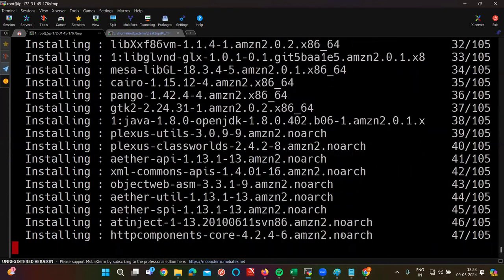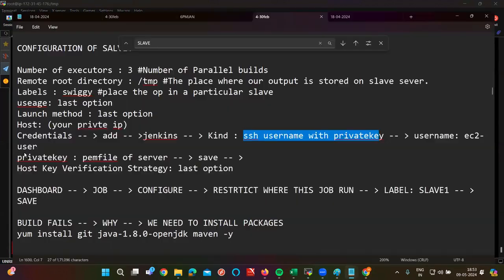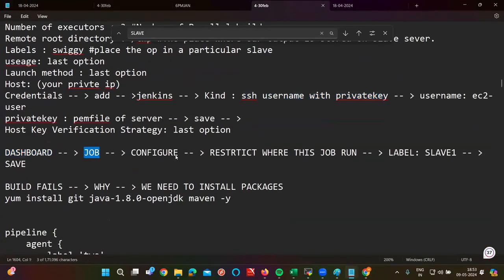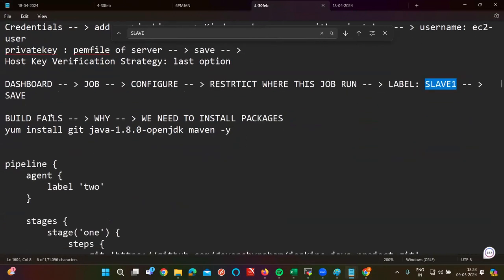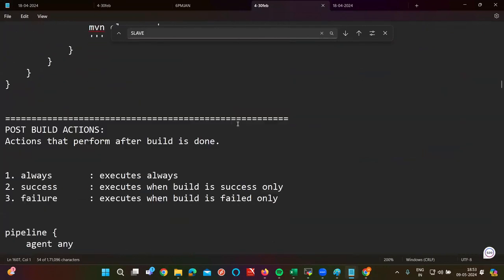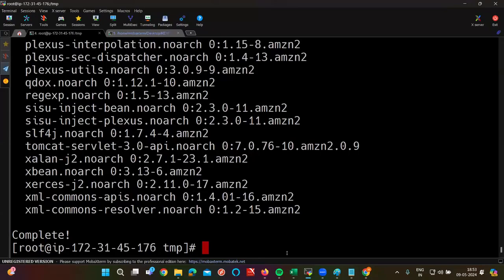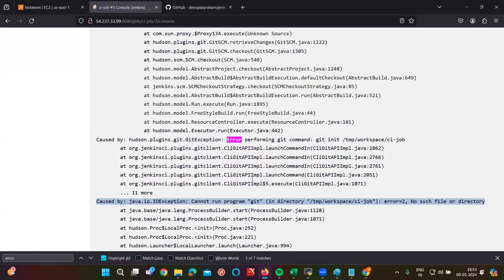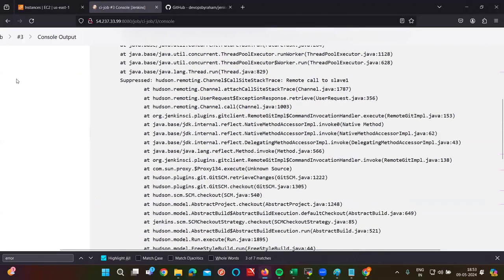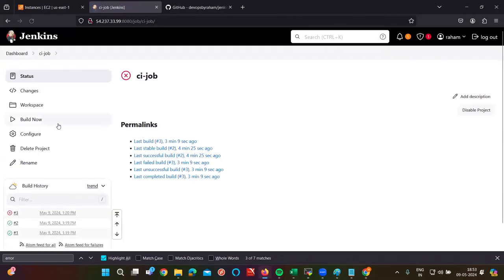So here I mentioned this point also. If you click on dashboard, go to the job, go to configuration, select "restrict where this job will run". So what we need to give here is the label of slave one. The build will fail. Why will the build fail? Because the packages are not yet installed. So I'll go here. Now after installing the packages, if I click on build now, automatically Git will be there. So now slave one will take the code and perform the build operation.